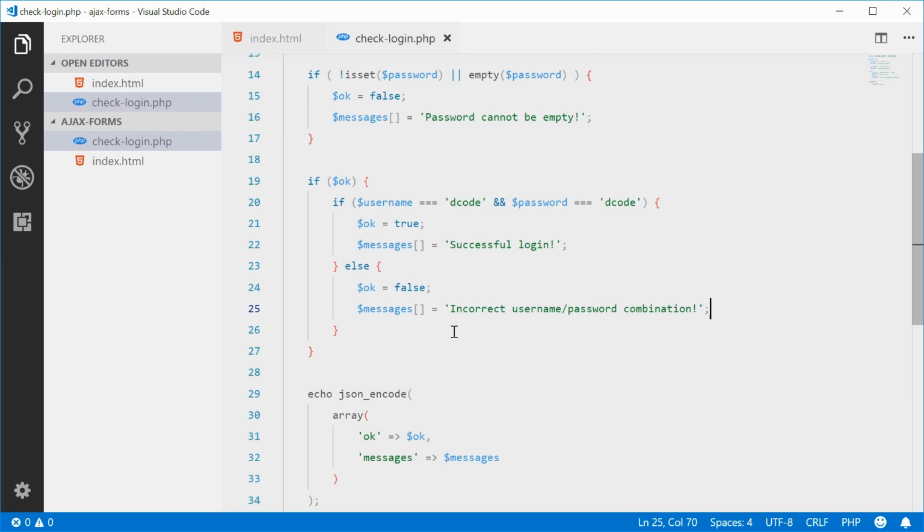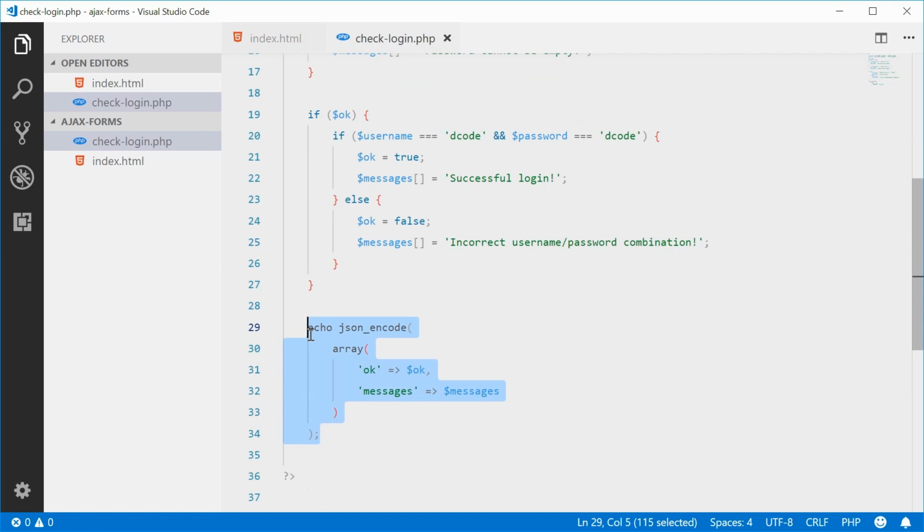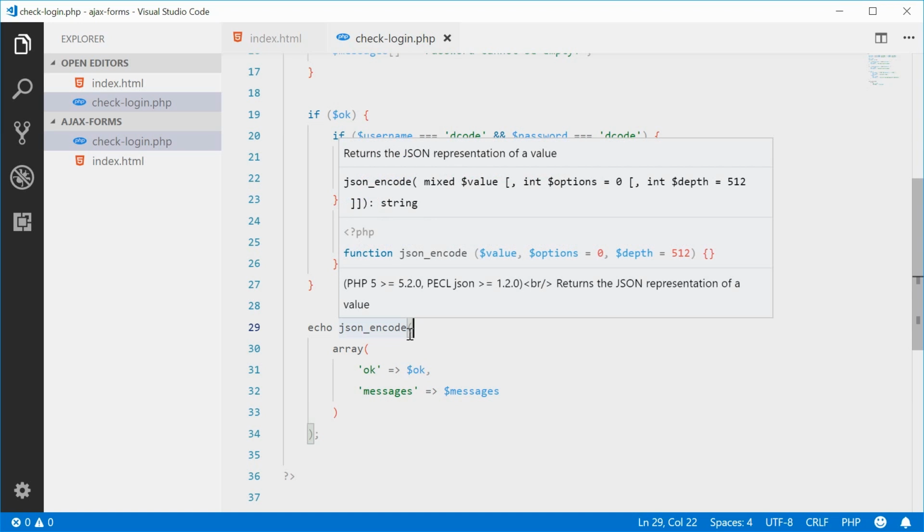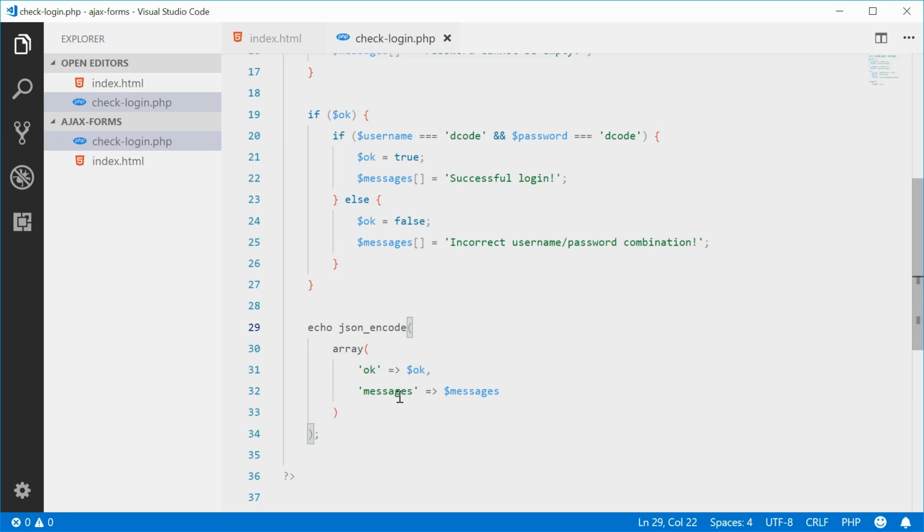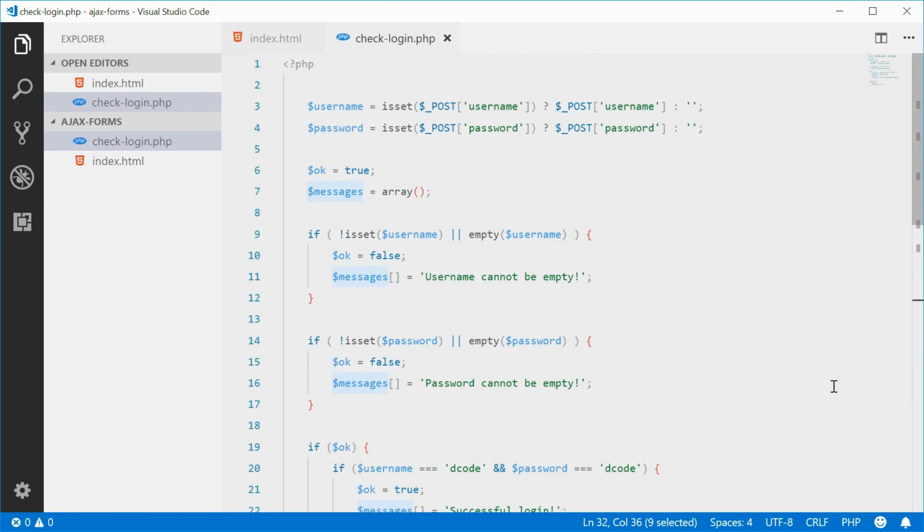Alright, so down here, this one will actually output a JSON string containing the information about the attempted login. This JSON string contains two properties, one being okay, this will be true or false depending on a successful login or not, and one being messages, which is an array containing all of the messages. So that is the PHP script. Again, if you'd like an explanation in more detail, just let me know.